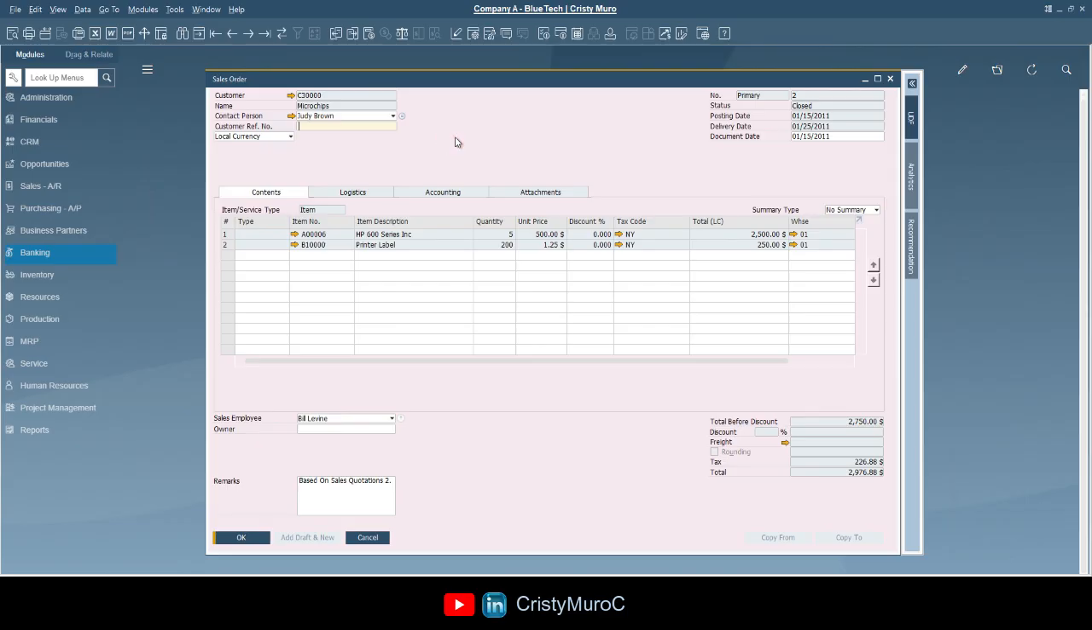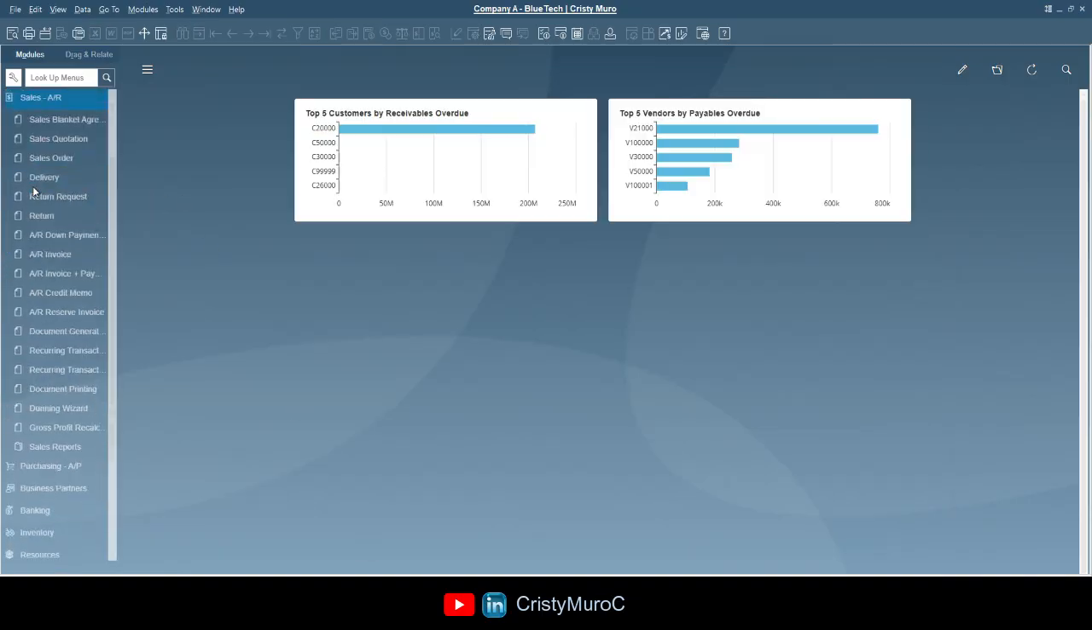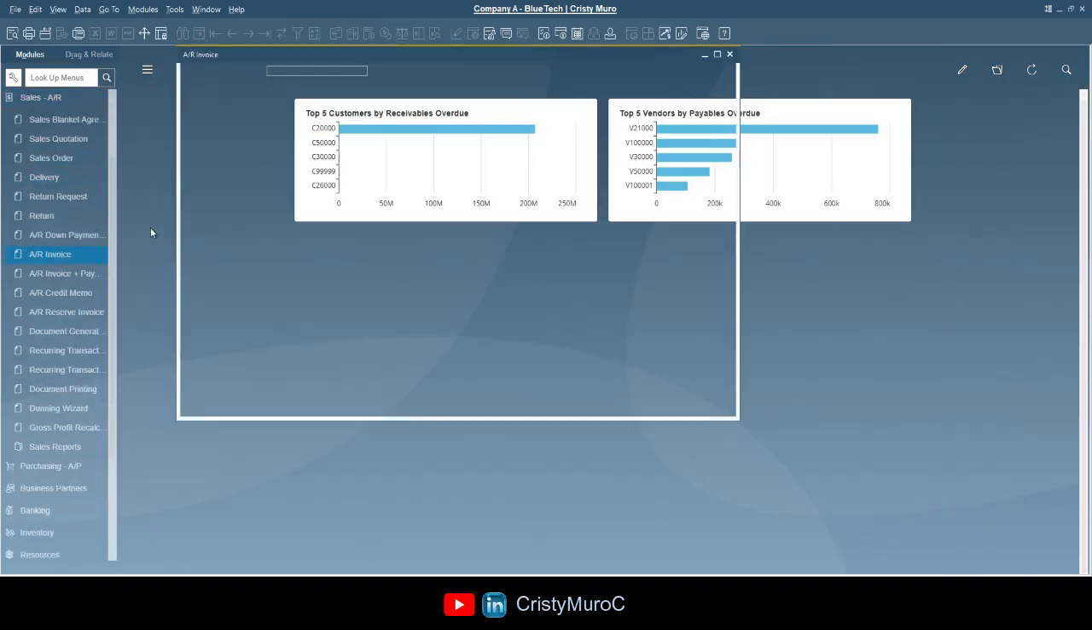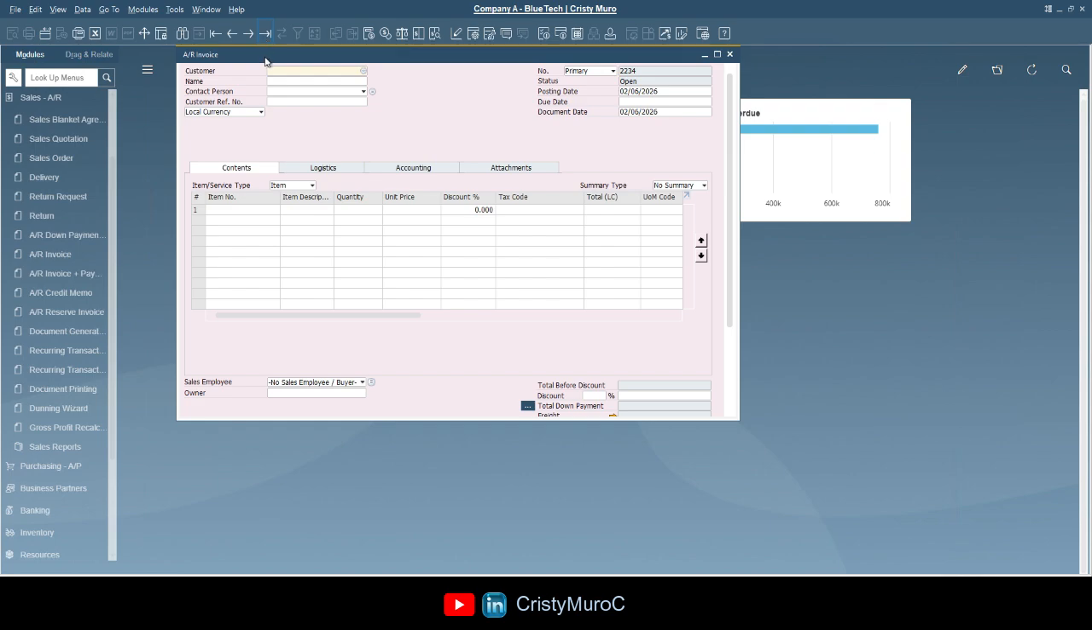Now, what happens with transactions that create journal entries? For example, an AR invoice, a goods receipt PO, an AP invoice. Let's review those. For example, I'm going to open one of the existing AR invoices and click on Last Data Record to see the last transaction created. This AR invoice is already closed because probably we received the payment for it.